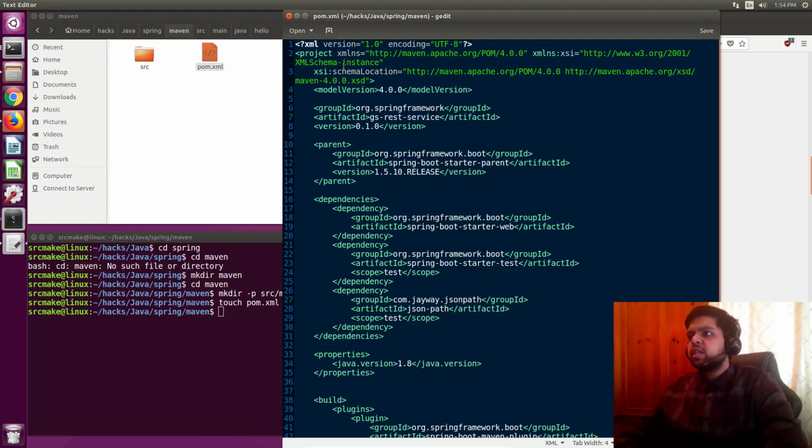So there's the XML version and model version, and we see the group ID is org.springframework, then artifact ID and version. These are the three things you need to set when you make a Maven project. They set it for us. Then there's a parent, and you've got dependencies, which looks a little bit important. The dependencies are like the libraries that we need for the project, and they set this up for us. So there's spring-boot-starter-web, another thing, spring-boot-starter-test, and a JSON path dependency.